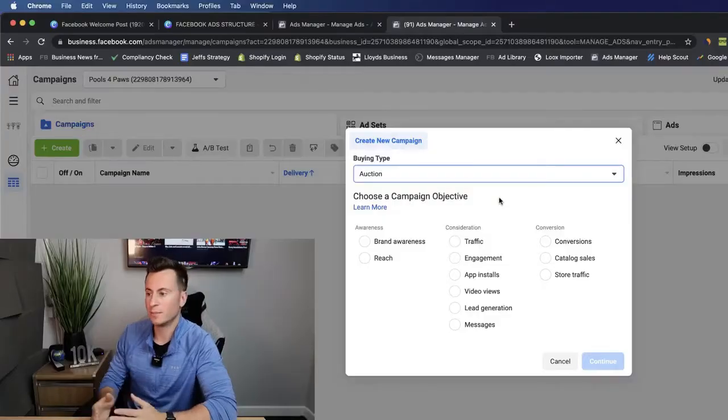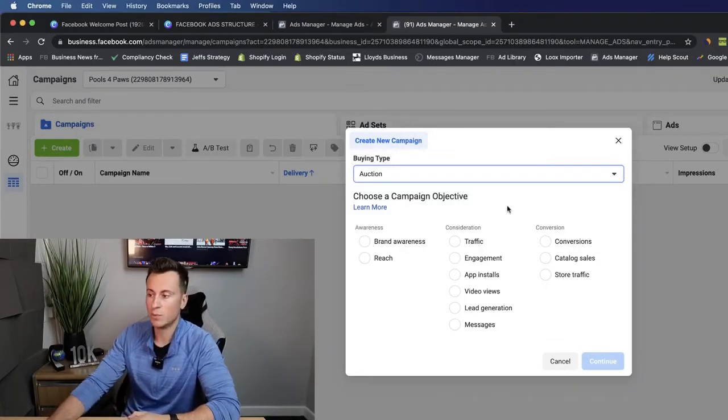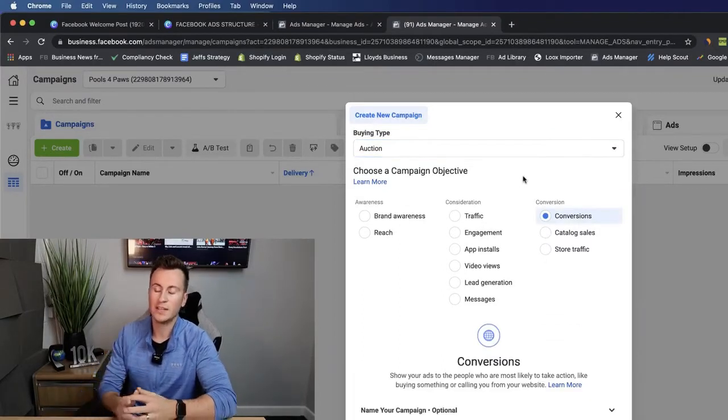So sticking with our campaign objectives, there's 3 main ones which I use for my business. Number 1 is conversions campaigns. So this is where we can ask Facebook to track certain events on our website and report them back to our ad manager so we can see essentially what people do on our website.